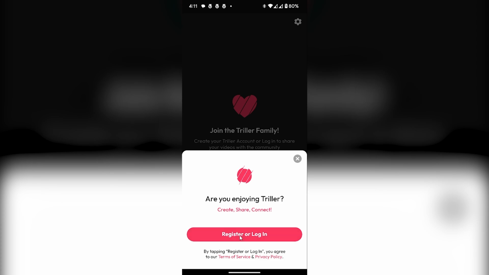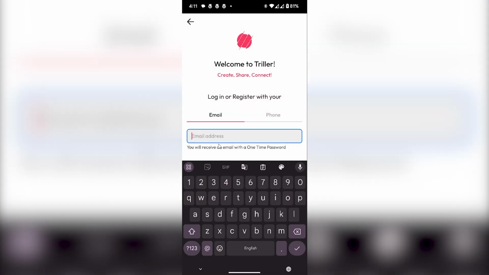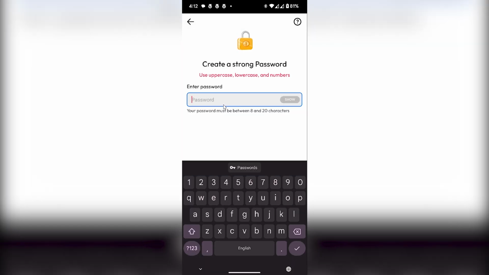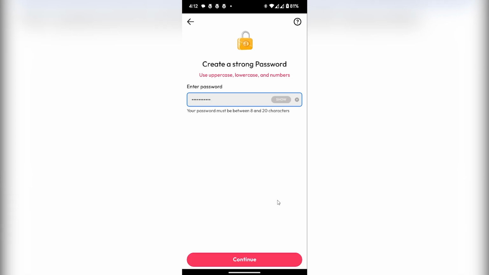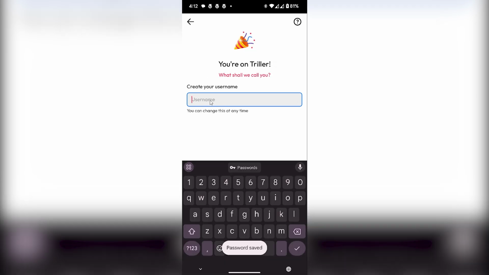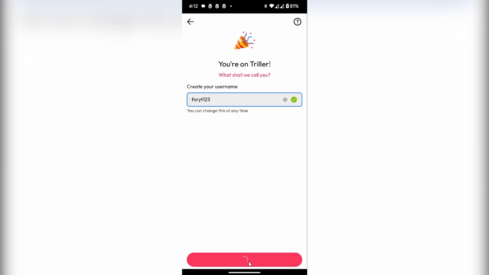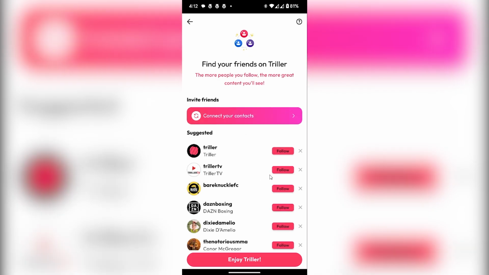Click on register or log in. So I will type in my email address. Now I have to set a password for this Triller account. Once I have set the password, I will click on continue, and choose a username to use Triller. I will click on enjoy Triller. Now my account has been successfully created.